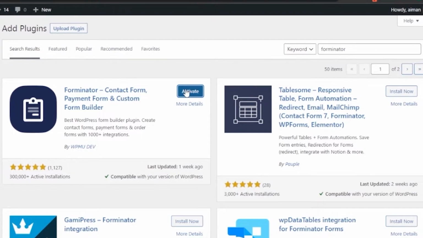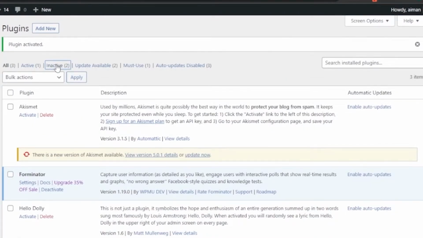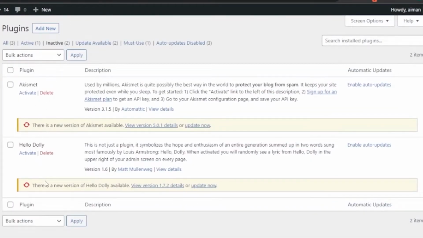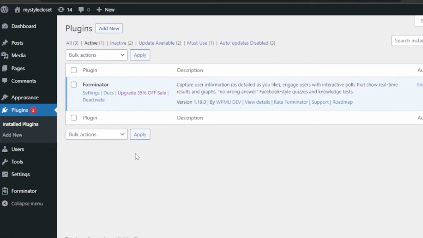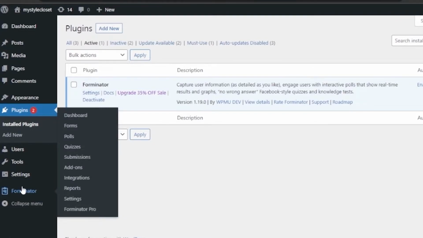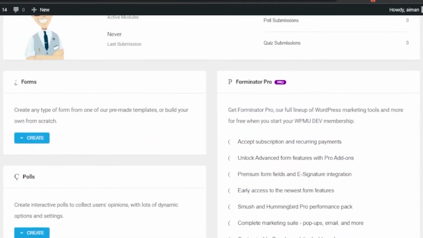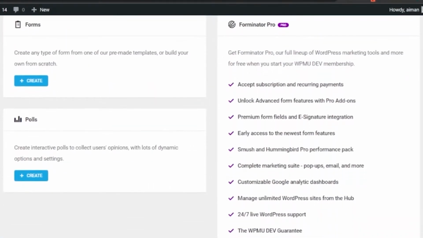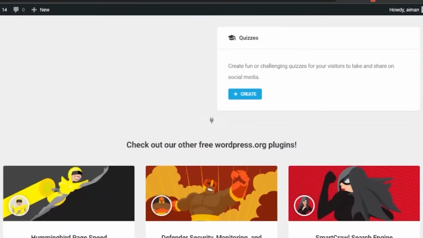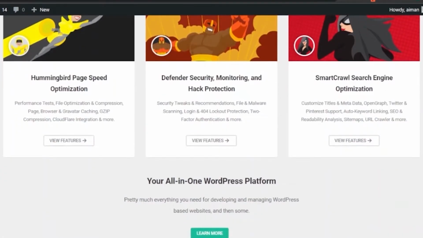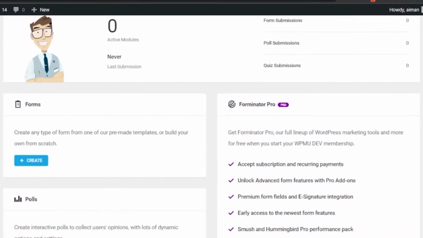So I'm going to activate it, and then you will be able to find this plugin among the other plugins right here. I'm going to go to the dashboard of Forminator and show you how you can create a form. This is your dashboard of Forminator, and as you can see, I have 0 forms right now, and 0 polls and quizzes. You can create all that other stuff with Forminator as well. So I'm just going to create a form right now.